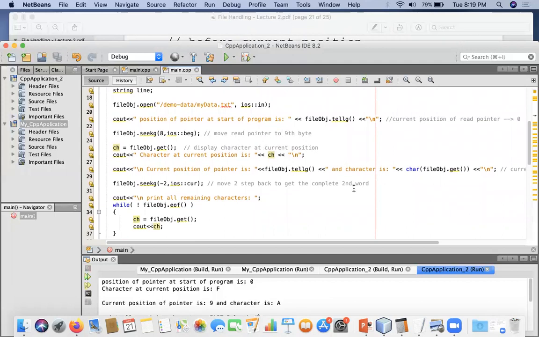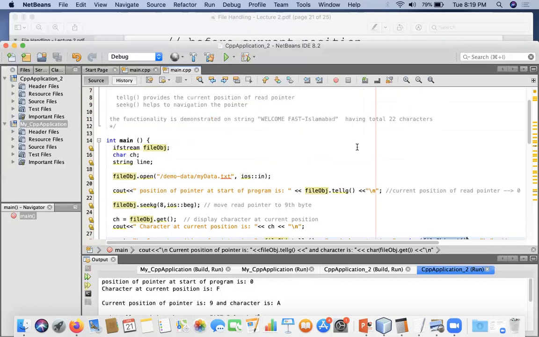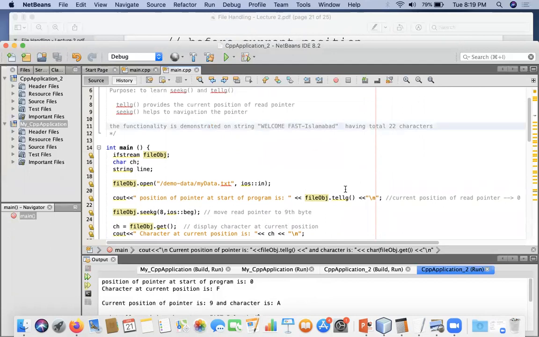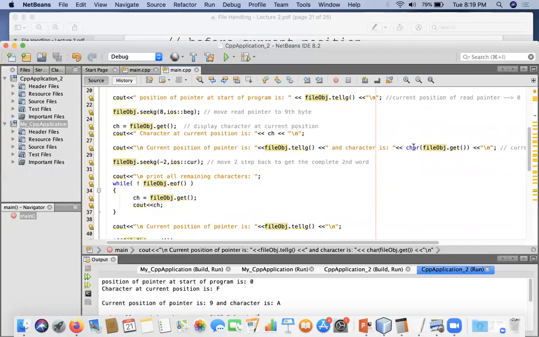And now I want to see what is the current position of the cursor and what is the value right after the cursor. So I write file obj.get and it tells what the next value is. The next value is a, so after f it's a over here. Why do I typecast to character? If I don't typecast to character, it gives the ASCII value, 65, which is the ASCII value of A. So I have to typecast the ASCII value to the corresponding character.